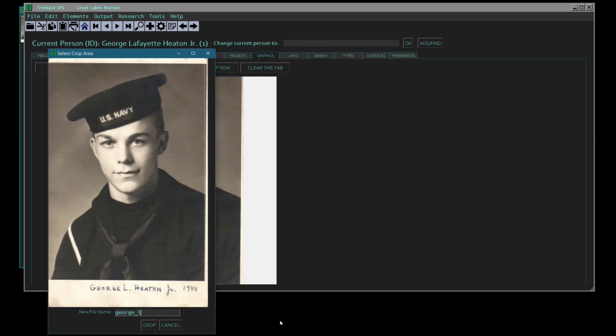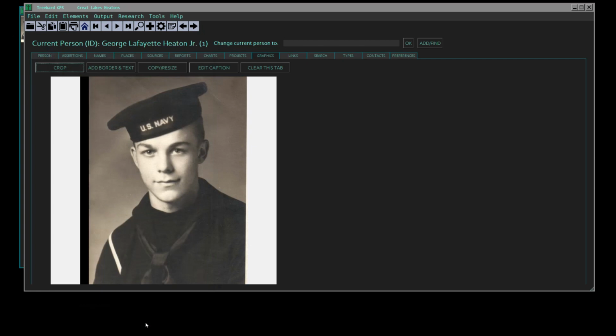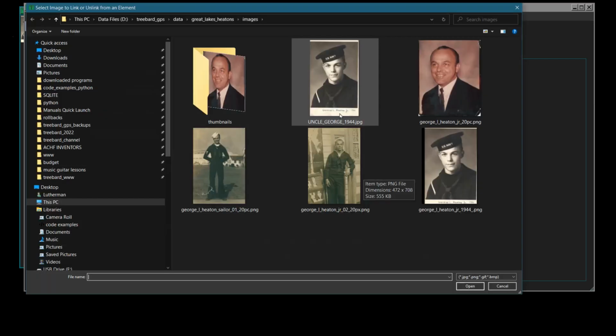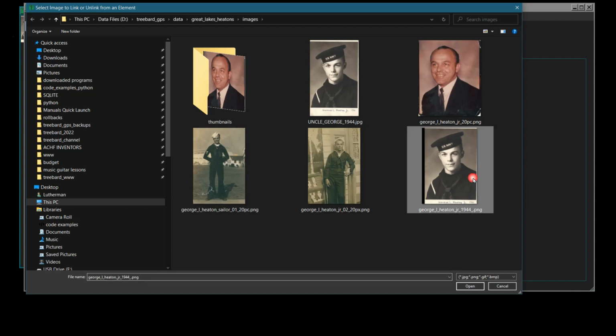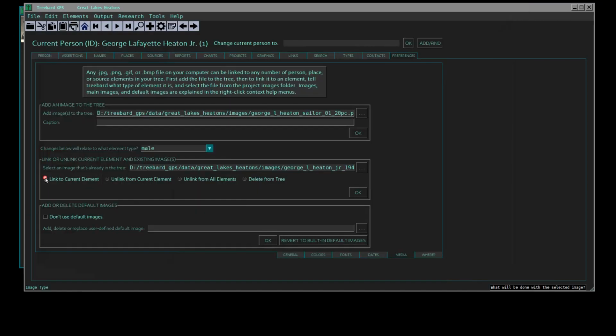George L. Heaton Jr. I made me a crop rectangle, but I put it out here because I'm used to doing that in Jasc Paint Shop Photo Paint. I don't really want to crop it right here, so let's change that. I don't really want to crop it at all, but I just want to see if it'll work. If I put my second point out here, it probably won't work. Maybe it did. Did I make a new copy? Yeah. All right, so we're going to put this photo, link to the current element.